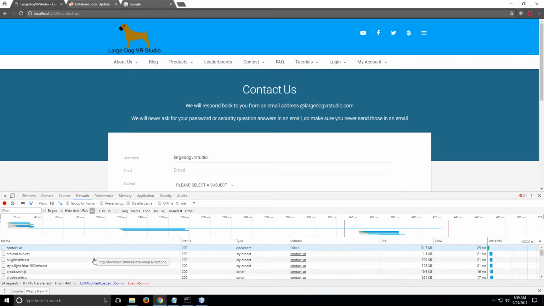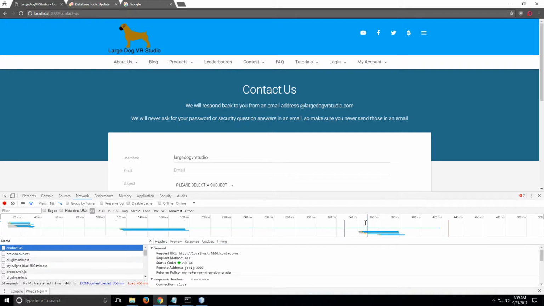When you load a web page, you look for, usually the very first one that gets loaded is the actual main page. So you see localhost contact us, localhost contact us. Also look for that 200 status. You click on it, and then in Firefox, it will tell you right here, version 1.1, version 2.0, whatever. Chrome doesn't tell you that.